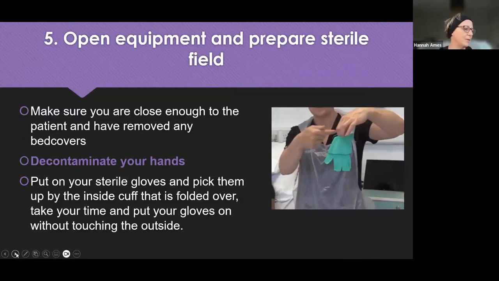And then you're going to pick up your sterile gloves, and you're going to pick them up by the cuff. So this is folded over. I'm going to touch the cuff and I'm going to really carefully put my hand into my sterile glove without touching any of the outside. So I'm just going to use this cuff here, okay, and pull that over. Then I'm going to get my next sterile glove.